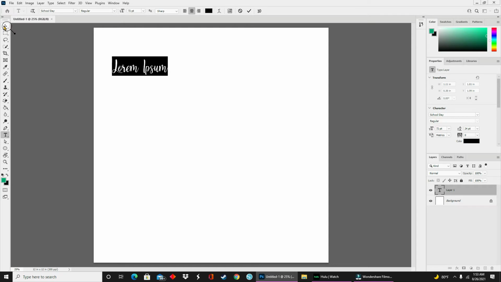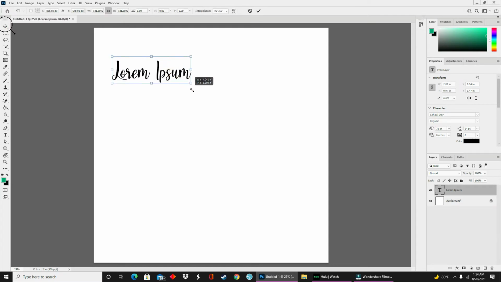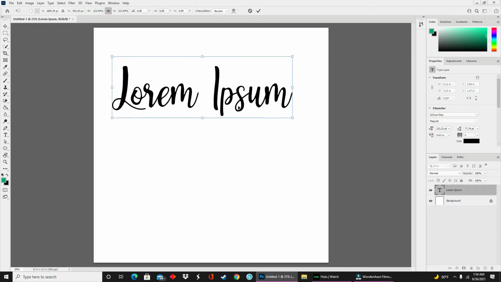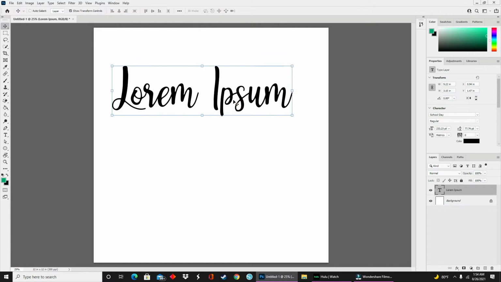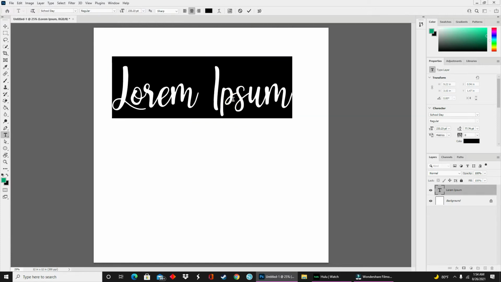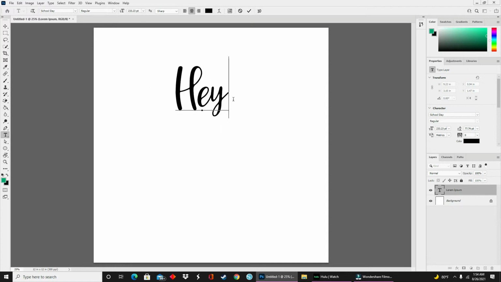So now I'm just going to click on my move tool to stretch the font out, that way you can see it better on the screen. And then I'm going to type in the words that I want to use for this tutorial. Hey y'all!